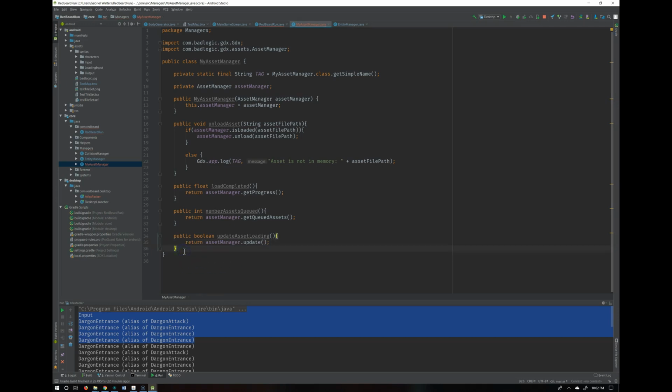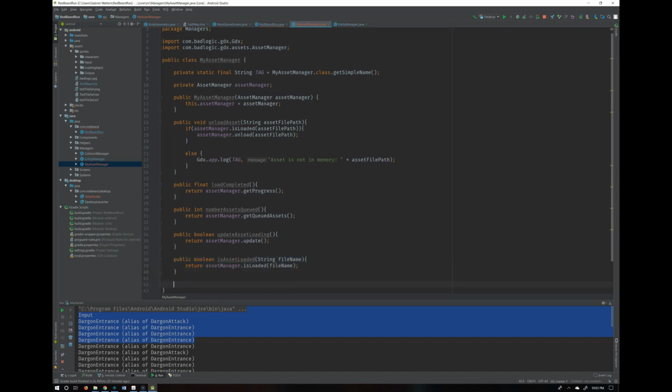All right, let's do another method. Public Boolean is asset loaded, string, and then I need that file name. Return asset manager dot is loaded, and I pass in that file name. And then with this method, what I'm ultimately going to do is, before I try actually linking up and setting an asset, I can double check to make sure that it is loaded before it tries running it or pulling it.